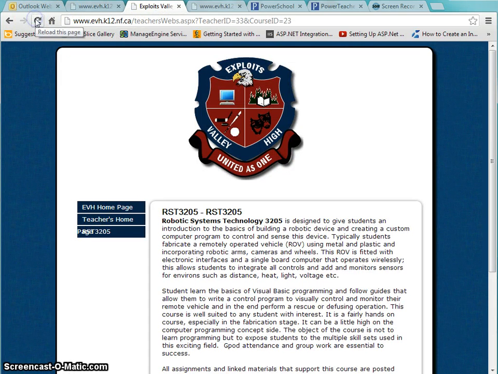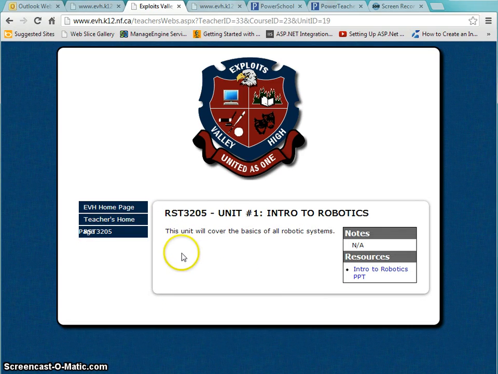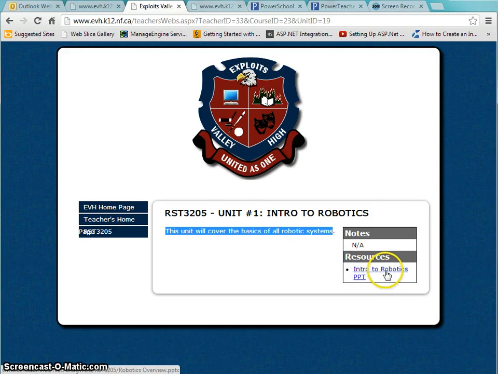Let's just do an update, and I go into the Robotics Intro Unit. Now, that was all the description that I wrote earlier. I could have much more description for the unit if I want to. I could have a full page or many pages, not limited in space. And here, I don't have any notes yet, but I do have resources linked to this unit of study. In this case here, I have Intro to Robotics PowerPoint.